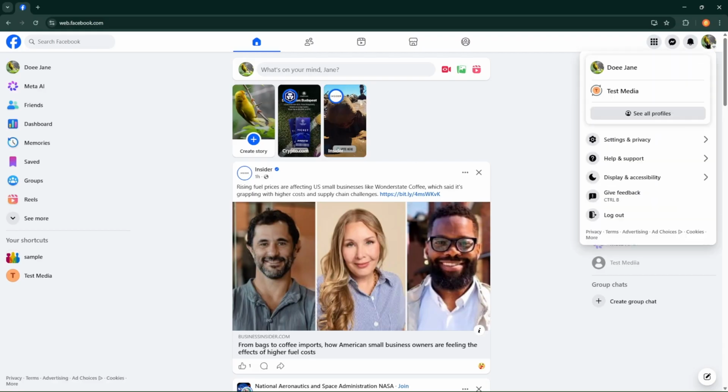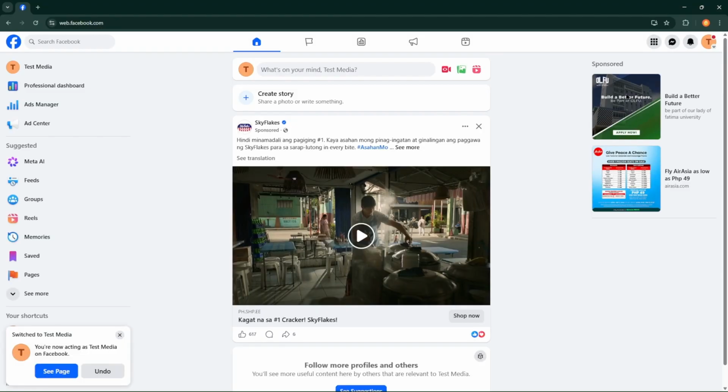From here, I need to switch over to the page profile, so I'm doing that first and making sure I'm on the correct page before I continue. That part matters because the deactivation option has to be opened from the page profile and not from the personal profile view. Now that I'm switched over, I'm going back up to the top right corner and clicking my profile again.